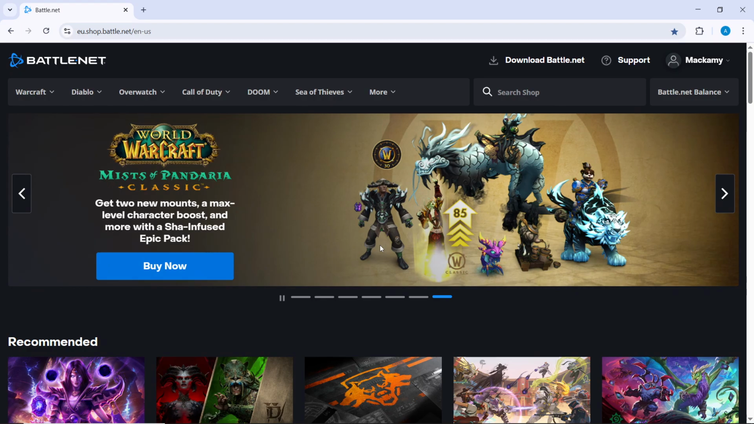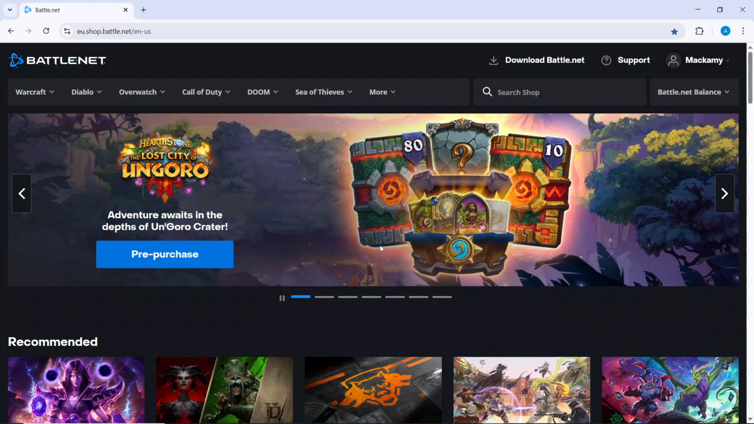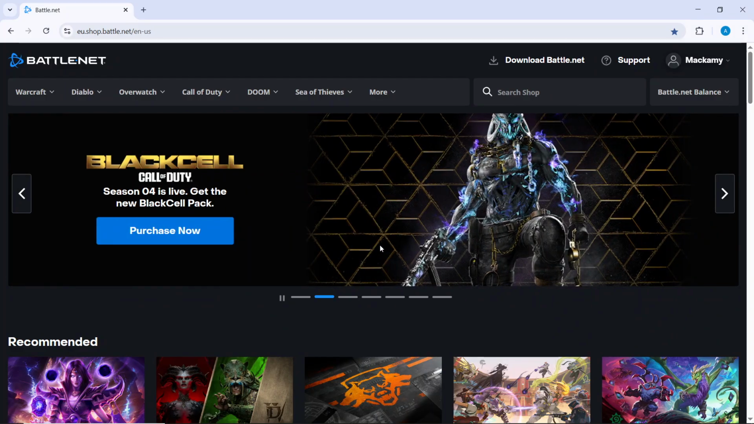Step 8, update the Battle.net app. Make sure you're running the latest version of Battle.net. Update if necessary by restarting the app and downloading the latest version from Blizzard's website.